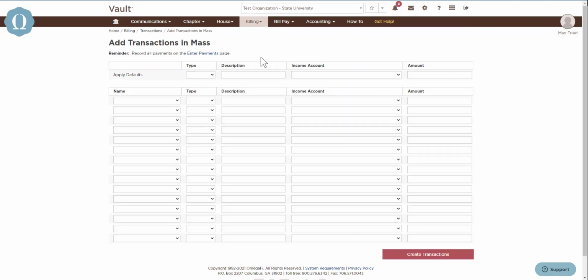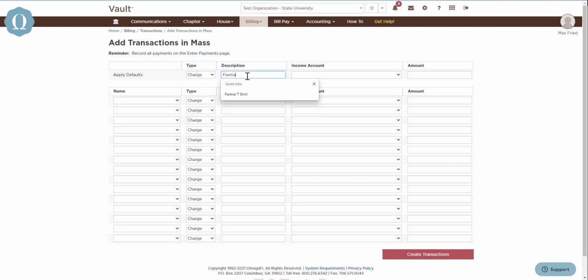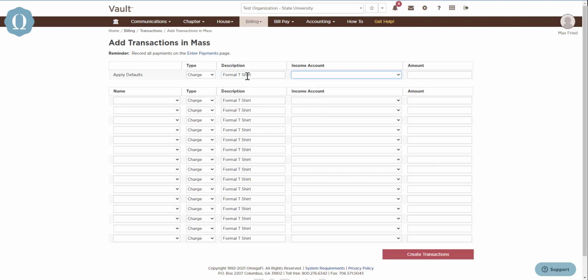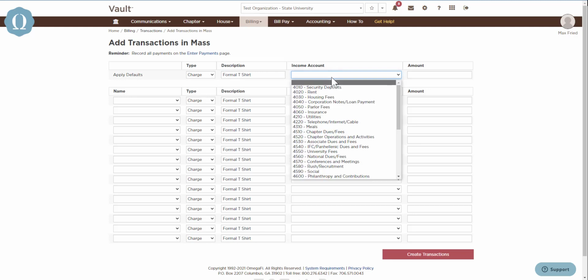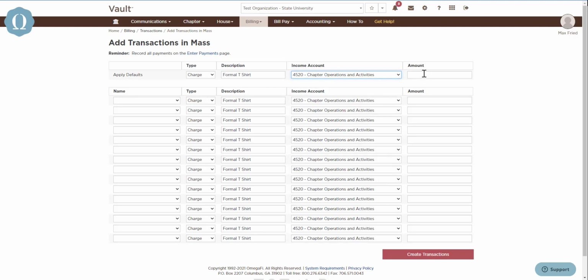Up here at the top, we can apply default values for the type, description, income account, and amount for these charges. Our type is going to be charge. In this case, our description is going to be formal t-shirt. The income account we're going to use is going to be chapter operations and activities. And the amount for the t-shirt is going to be $25 each.